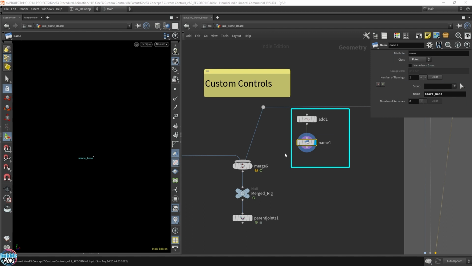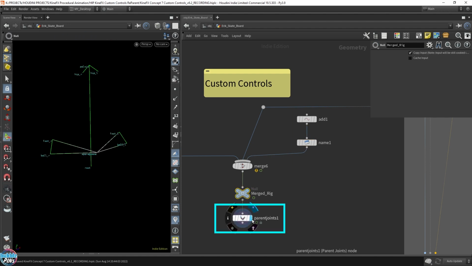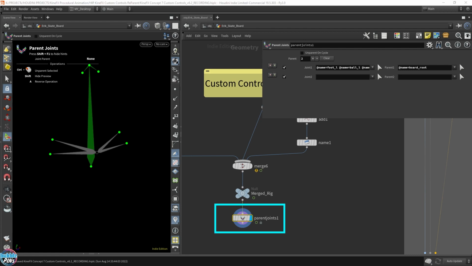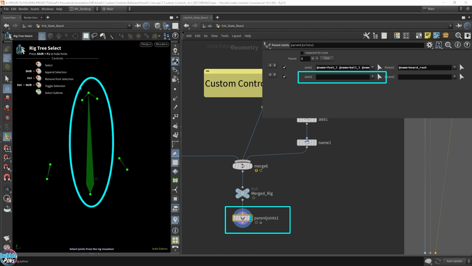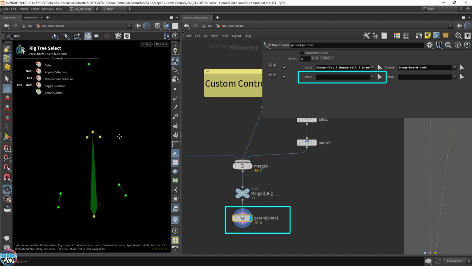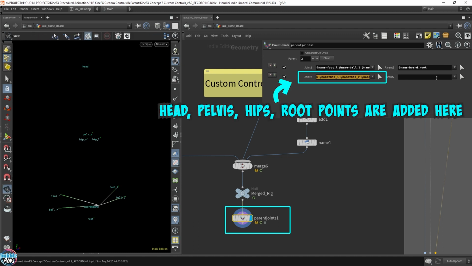Now let's take this and merge it to the rest of our custom controls. Let's take a look at what we have here. So our spare bone is sitting right there. Now that's what we can do right here. Let's go back to the parent joint. Now let's choose the Eric bones that we want to parent to our spare bone. Let's choose the rest of this. I want the pelvis, the hip, and the root of Eric. And I want the head. Don't forget there's a head that's lying up here. So we have all these selected, and press enter while your mouse is over the 3D viewport. So that's added over here.